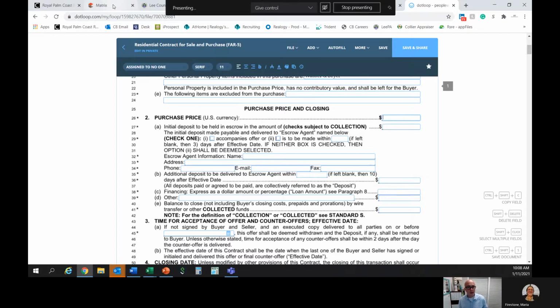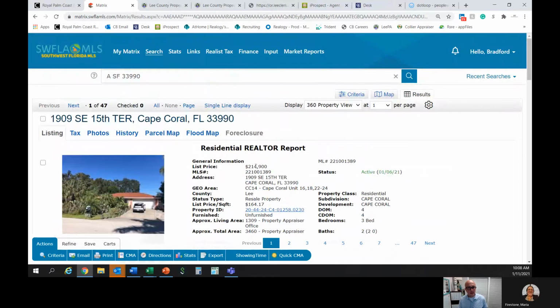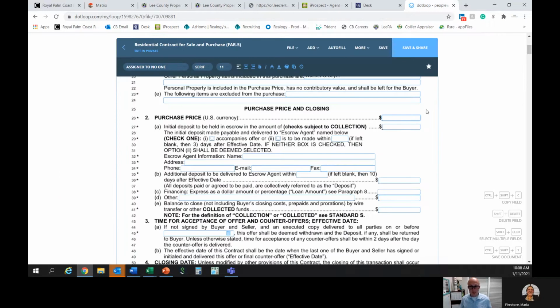Okay. Purchase price. We see that this is listed for $214,900. We're going to give them an offer of $210,000. Our buyers really want that house. They're not going to try to be difficult negotiators. Okay. Initial deposit to be held in escrow.